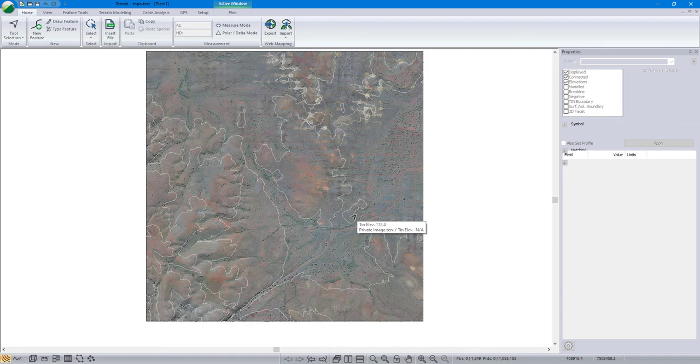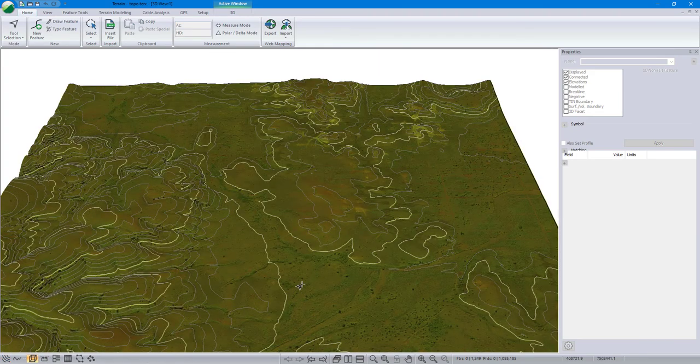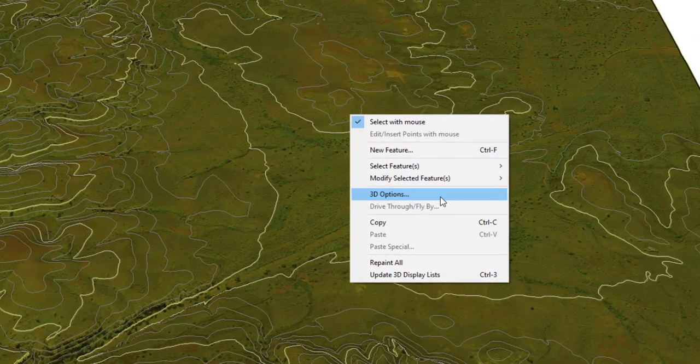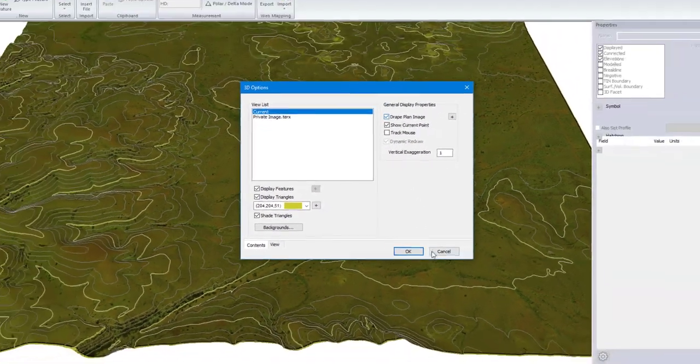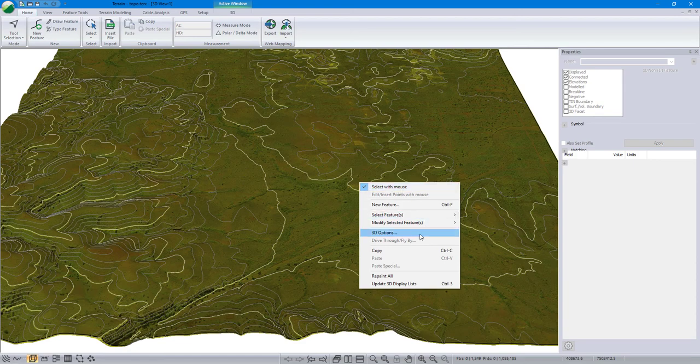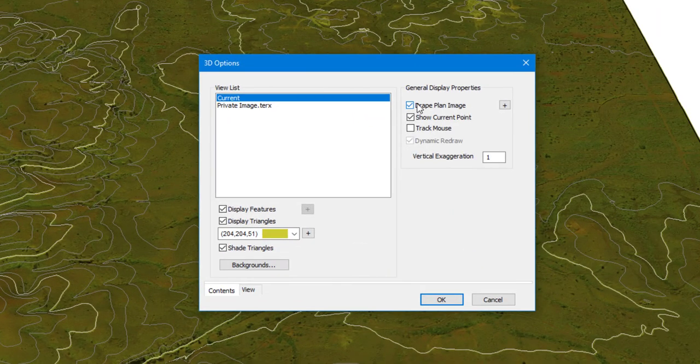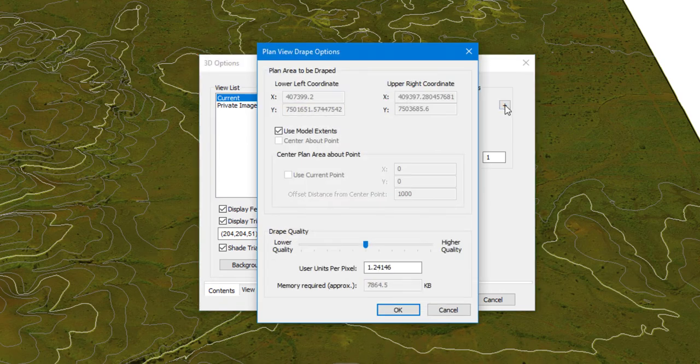If we'd like to see it in the 3D view, regardless of where we got that image from, we can click the 3D, zoom to extents, and mine is being draped right now. Now we can adjust whether that's being draped by right-clicking 3D options, toggling that on or off. In this case, we'll leave it on, and there's additional parameters that we can change here.